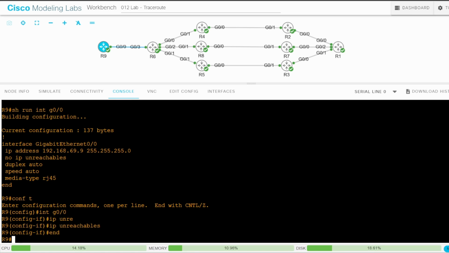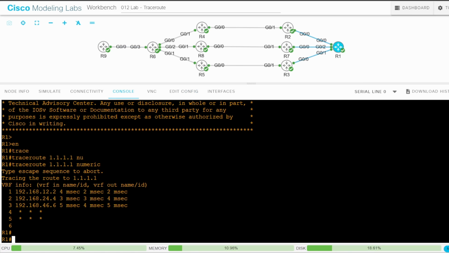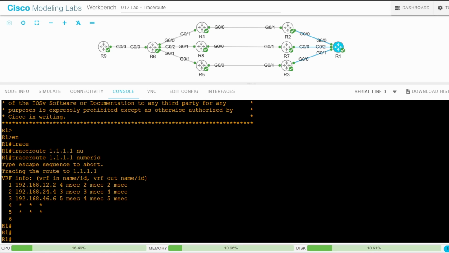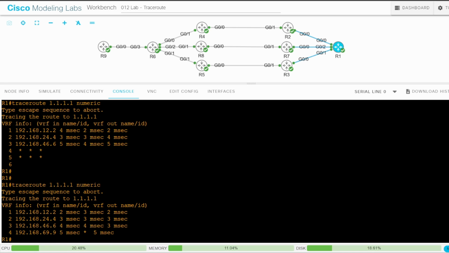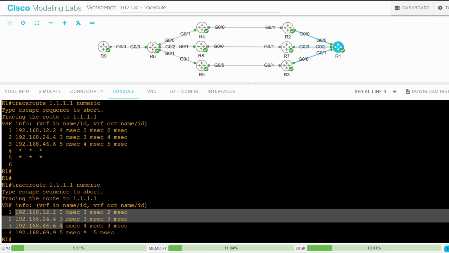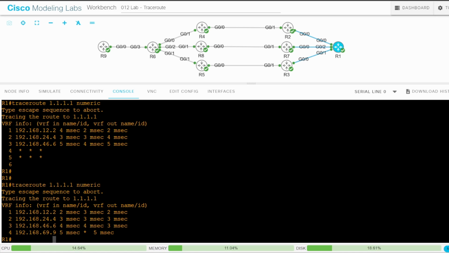Okay, let's try that traceroute again from R1. Go back to the CLI of R1 and traceroute 1.1.1.1 numeric. Okay, so we get the same responses from R2, R4, and R6, and this time R9 also replies. Note that it replies from its 192.168.69.9 address, the physical interface. However, the lab instructions say we should receive 3 replies from R9, but we only got 2. That's because of the default rate limit on ICMP unreachables.